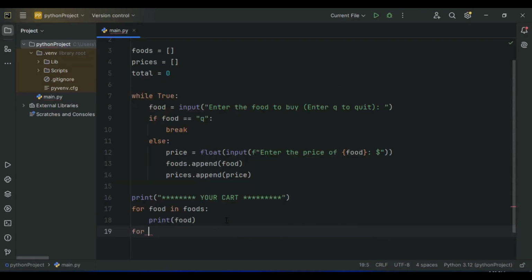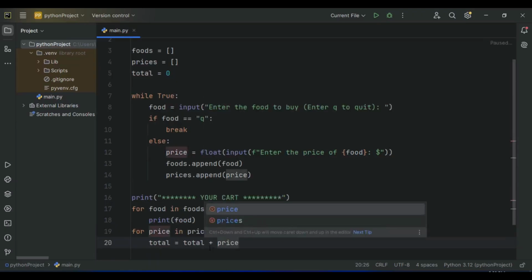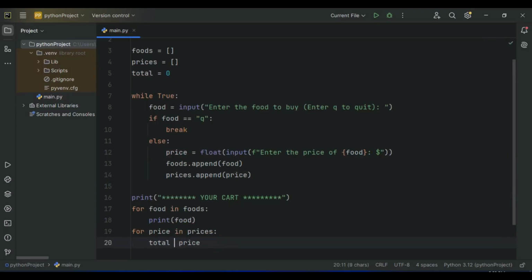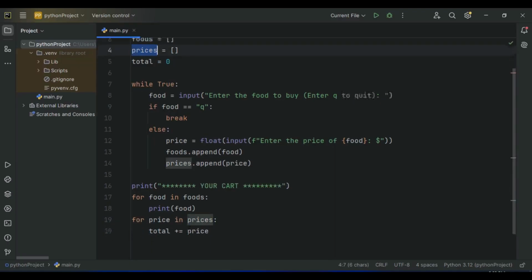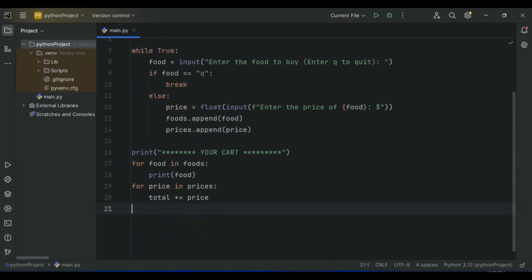So let's say for price in prices, let's say total is equals to total plus price, or we can simply use the shorthand assignment operator and say instead of total is equals to total plus price, we're gonna say plus equals to price. Total plus equals to price. So now all our prices inside the prices list right here will be summed and stored inside total. And then after that, we're going to go ahead and print our total.